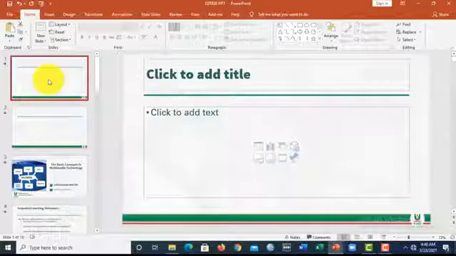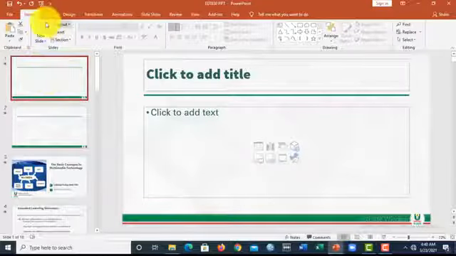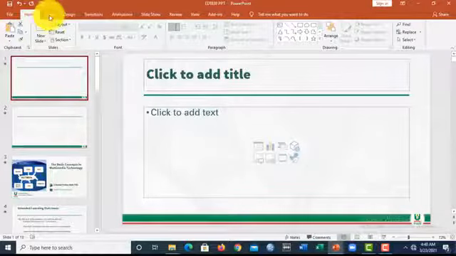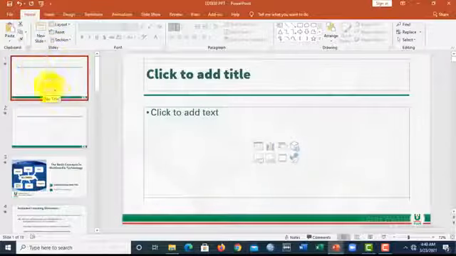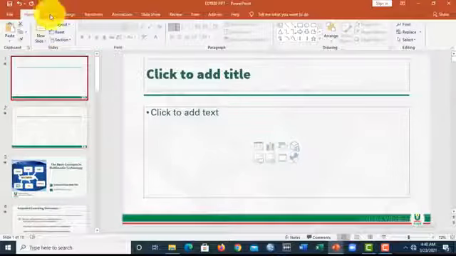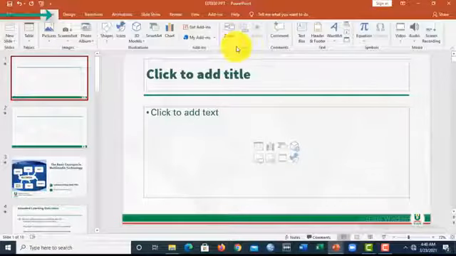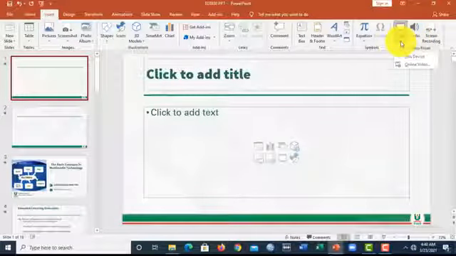How do you insert this? See the way I'm doing it here. Come over here, put insert. You make sure that you have highlighted the first slide where you are going to put your intro video. Then you click on this insert. When you click on insert, you go to video here. See this place, video. Click here.